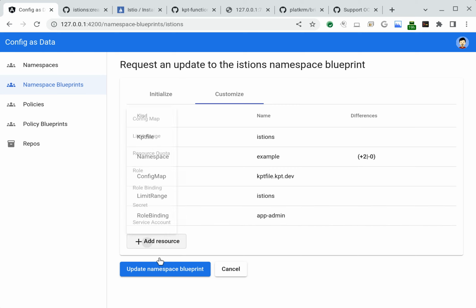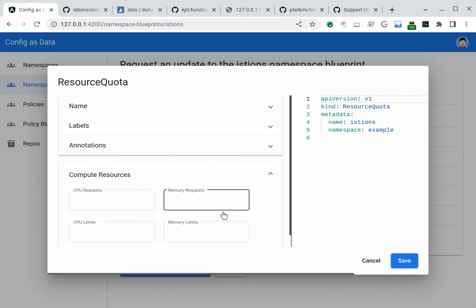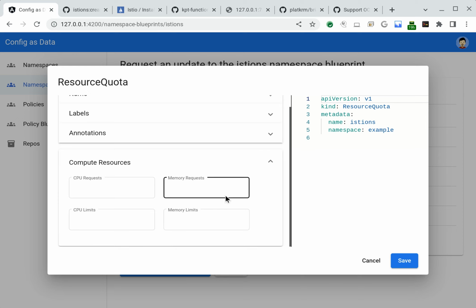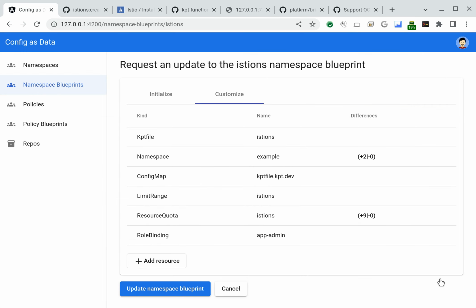And I will add a resource quota. I will add memory limits and CPU limits, so 10 CPU and 10 gig, say, and go ahead and save that.